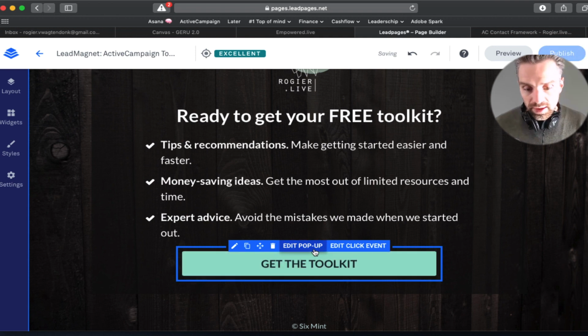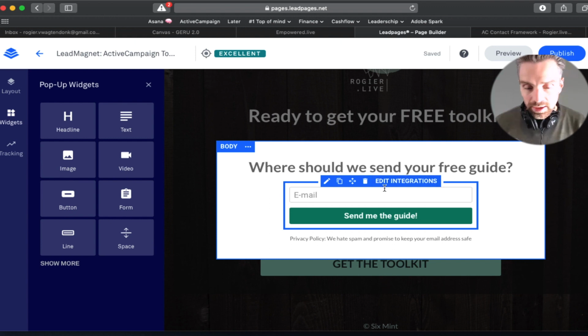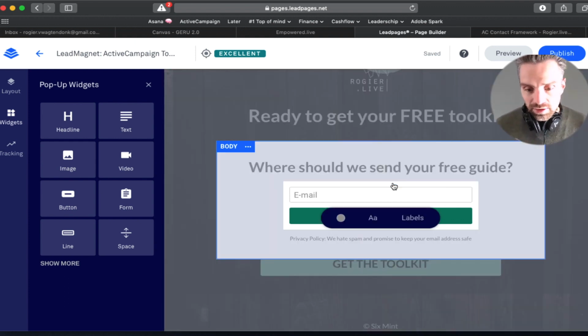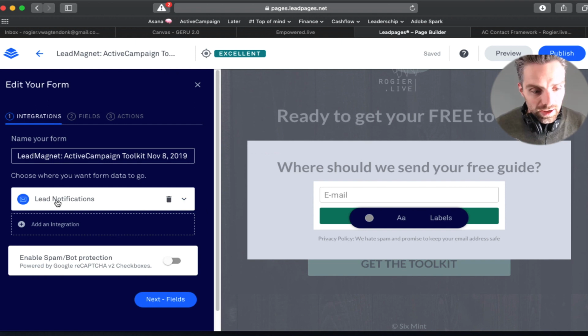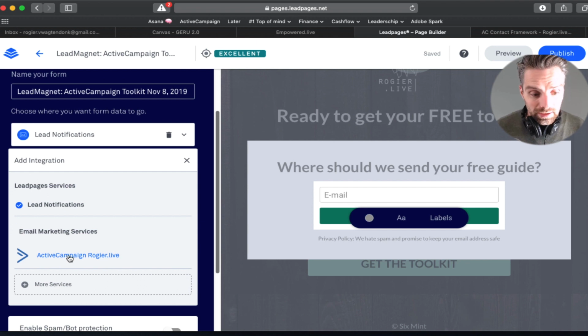I have to press edit pop-up. You will already see there's a pop-up here. I have an email field and I'm going to also make a name field, but I have to edit the integrations first. So edit integration. The standard for LeadPages is a lead notification. They're just getting an email. So if you don't want to start using ActiveCampaign, this would be a solution. Otherwise, add an integration, and I will be adding an ActiveCampaign integration.